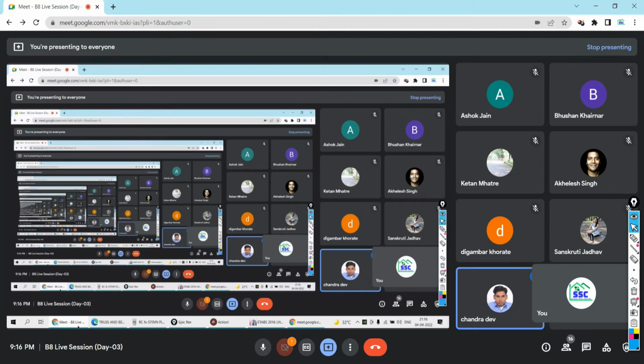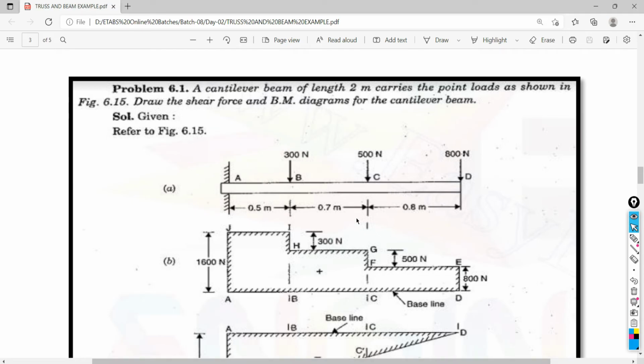Propped cantilever, sir. Have you heard about the propped cantilever, Sanskruti? Yes, sir. We heard. Okay, so what does propped cantilever mean? Okay, we will take it later. That's another thing. Come here. So it is a cantilever. Just tell me.